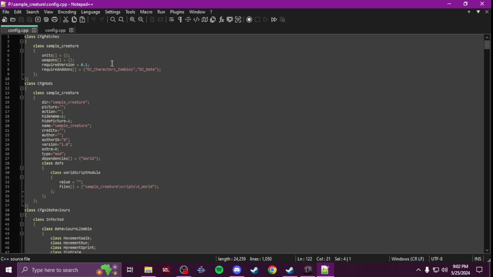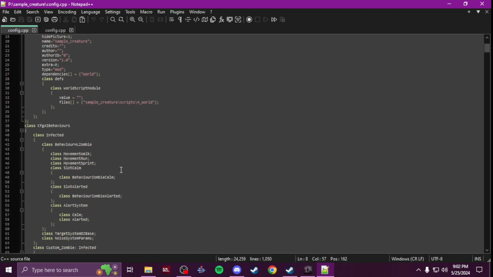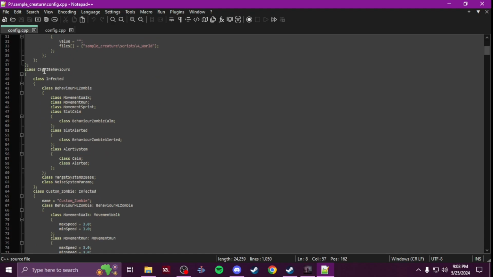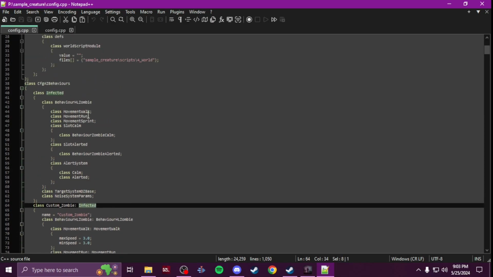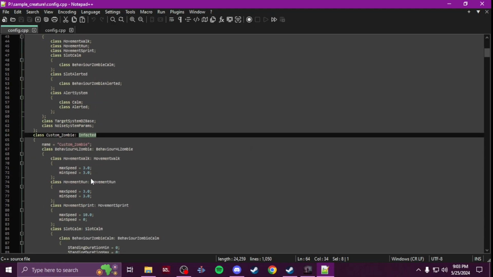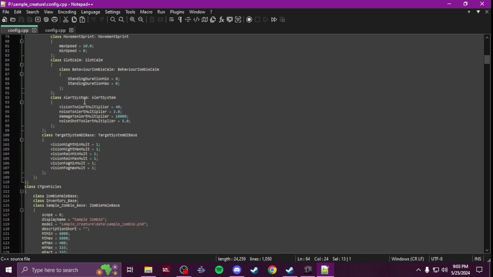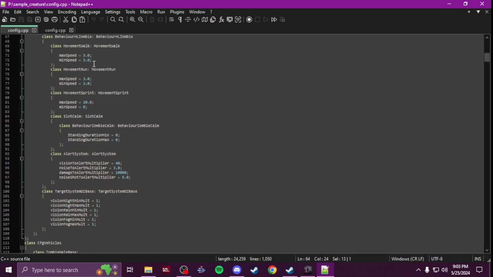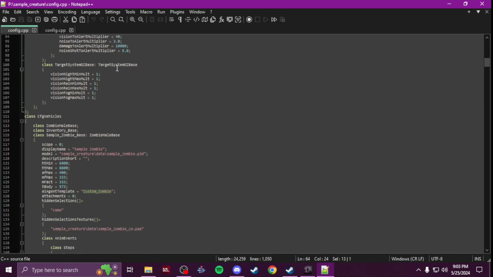You have your CfgPatches with your required addons, your CfgMods, just like in the last video. But now you have CfgAIBehaviours, and you're just going to keep these base classes, which are vanilla. Everything here is all vanilla, but you're going to change, like here I got custom zombie, and you want it right here for the name. Down here, you can mess with how fast this thing's going to be by raising or lowering these numbers. The alert system, you can raise or lower those all you want.